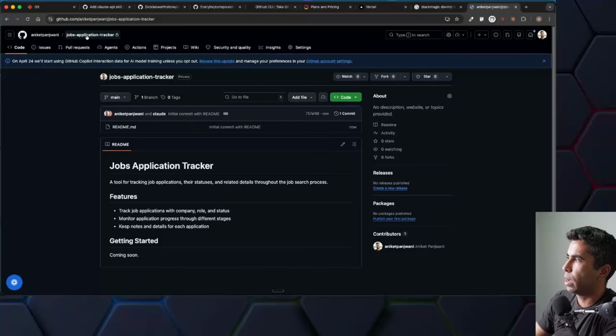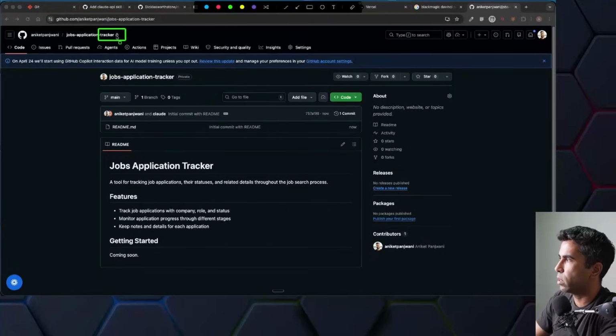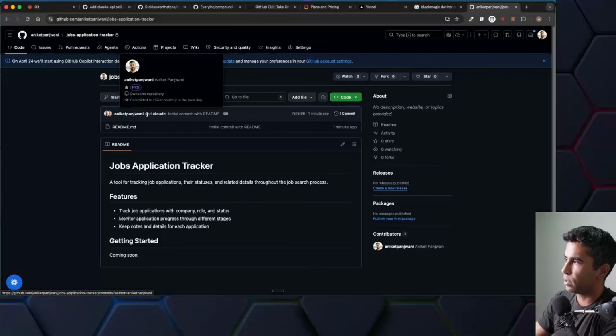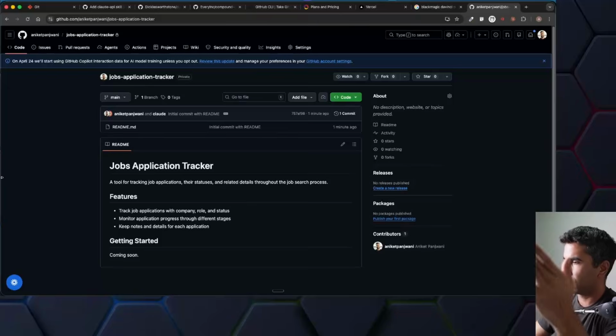And we can see here that I now have a GitHub repository. It's got this little lock here, which means it's private. And it says this is a tool for tracking job applications, their statuses, and related details. There's only been one commit or save made, which has just been this file. And it says Aniket Panjwani and Claude. So Claude by default will tag itself as a co-author on all your commits.